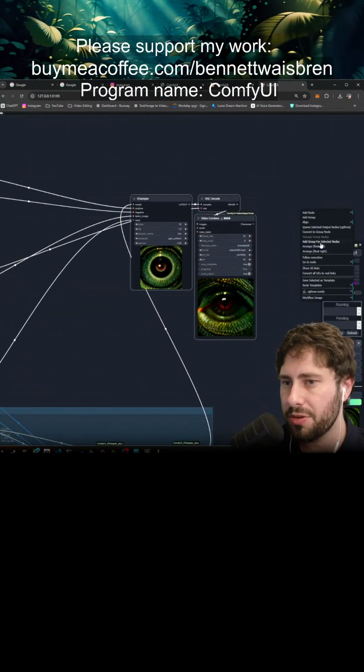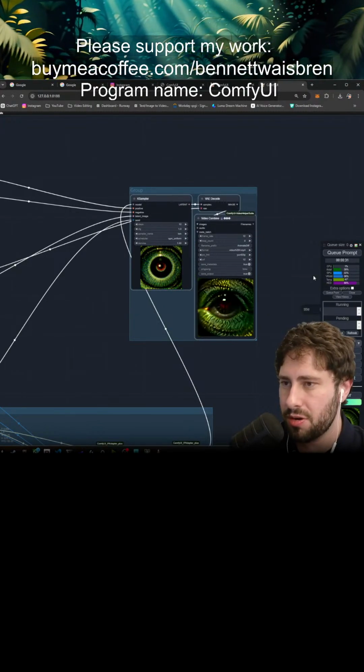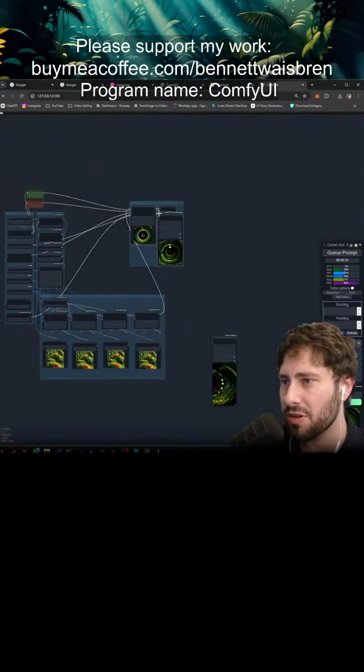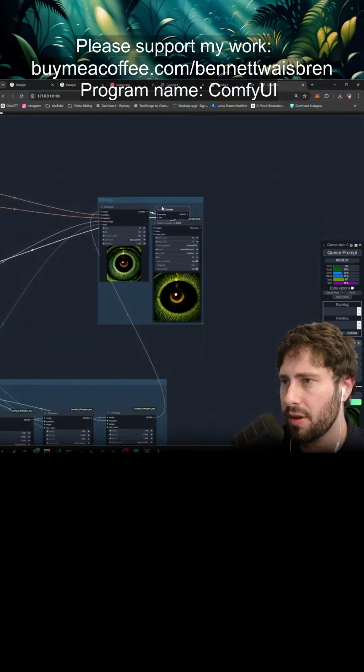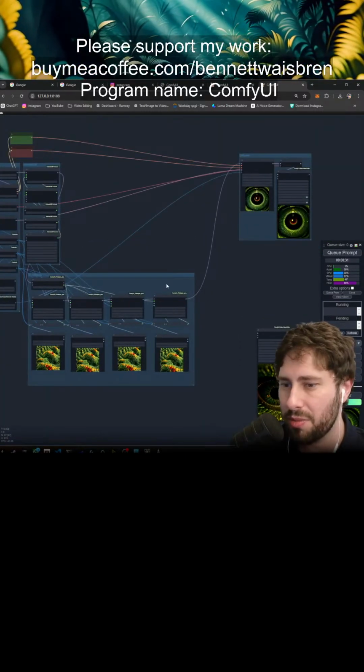Yeah, so let's put those in a group, call the group diffusion, because this is where the diffusion takes place. And we'll move that up to the right, kind of out of the way, so we can make room for our control nets.